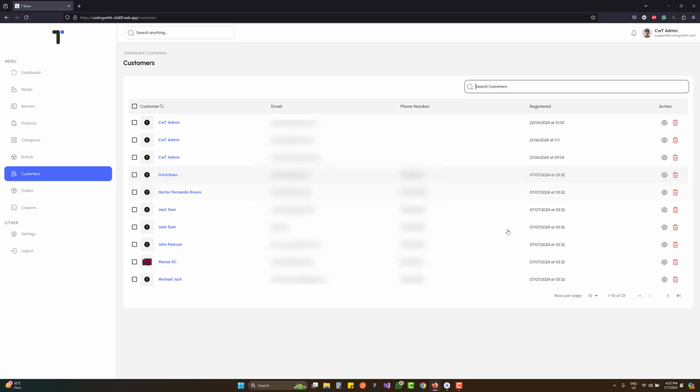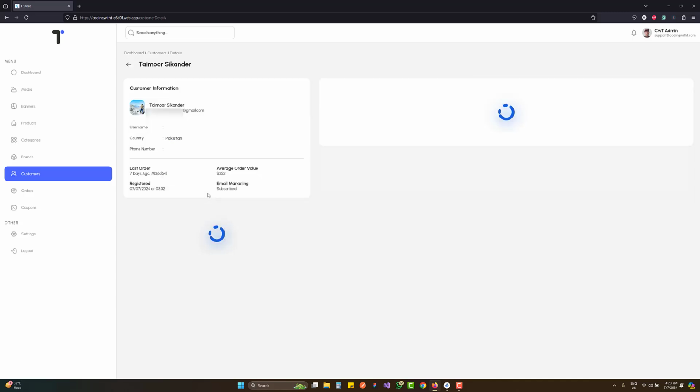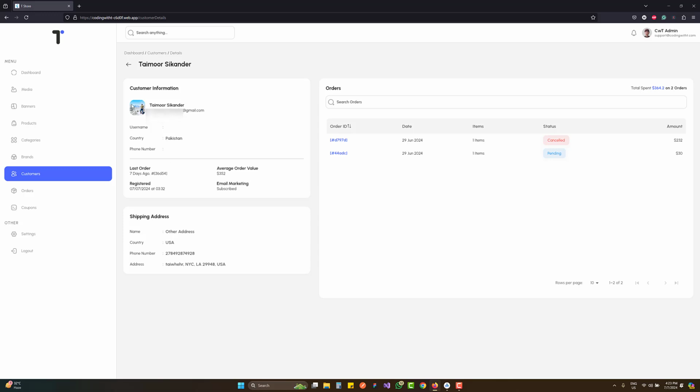So in here you can see we are going to create a table first, as we created tables in the previous screens. In the next page, we have this user. When I click on this, we are able to view the information: picture, name, email, username, country, phone number, last order date, average order value, register date, email marketing, shipping address. We can also have a billing address. Some of the details are static and some are dynamic, because it's up to you to collect as much information of the user as you want, and then you can display it to your admin.